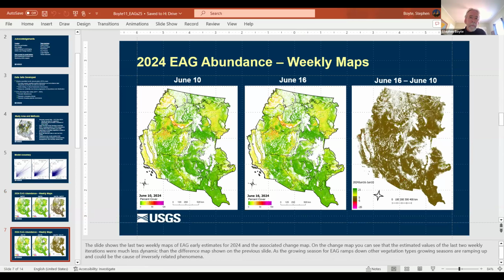region did. So this slide shows the last 2 weekly maps of the early estimates for 2024, and again, another associated change map. Now on this change map, you can see that the estimated values were much less dynamic than the difference map shown on the previous slide. As the growing season for exotic annual grass ramps down, other vegetation types' growing seasons are ramping up and could be the cause of the inversely related phenomena.